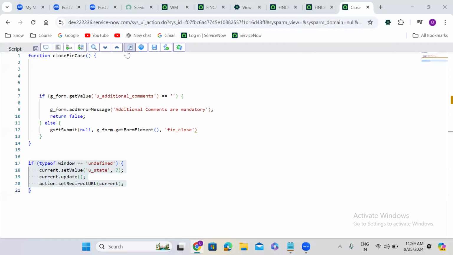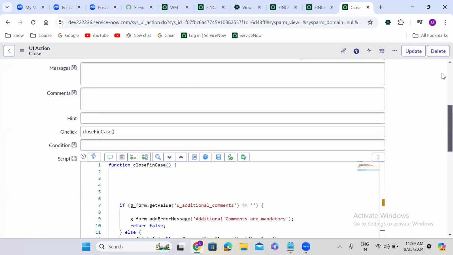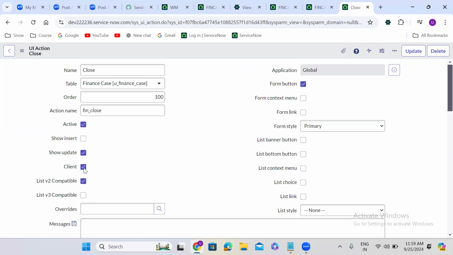If the UI action should work on the client side, you check this checkbox first of all. It will work on the client side. From the client side, you are going to the server. You can write only server side UI actions. You can write only client side UI actions. You can write client and server UI actions together at a time. UI actions is such a powerful feature.